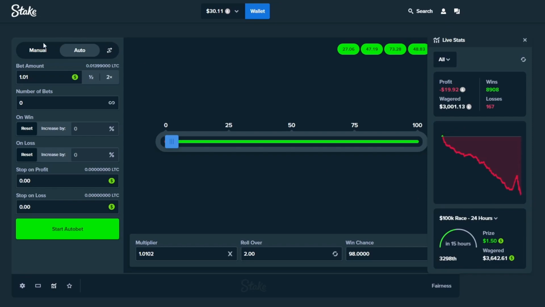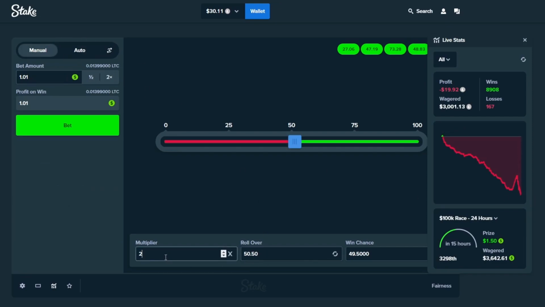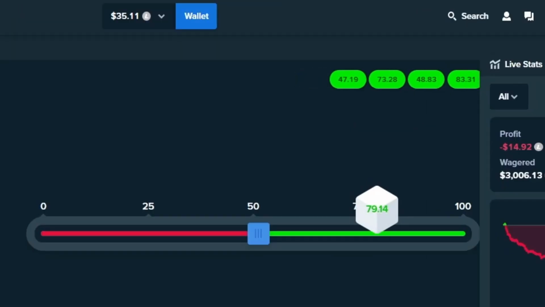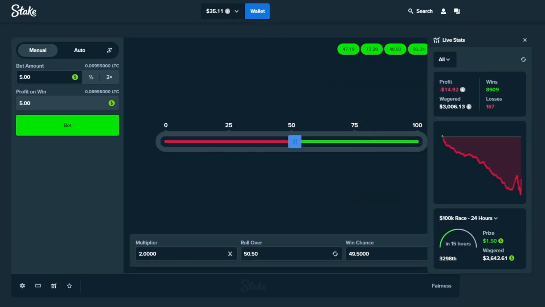I think we're going to do a manual bet here before we leave. We're going to do a 50%er on $5. And look at that. Guys, great note to end on. 35 in the balance. We lost 15 here. Wagered 3K.